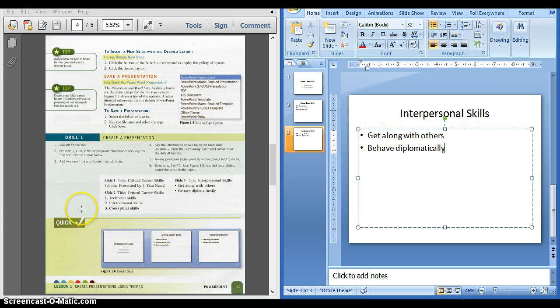Okay, and the next direction says number 5, always proofread slides carefully without being told to do so. So proofreading is important in any assignment that we do. And now they want us to save this document.